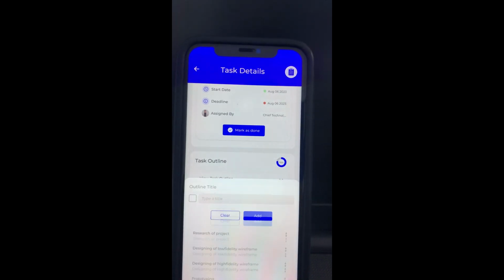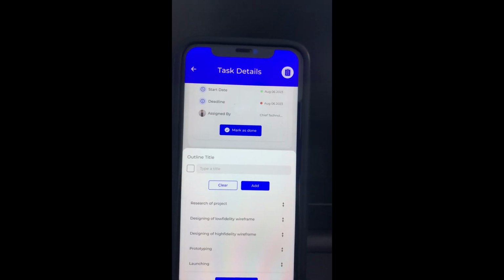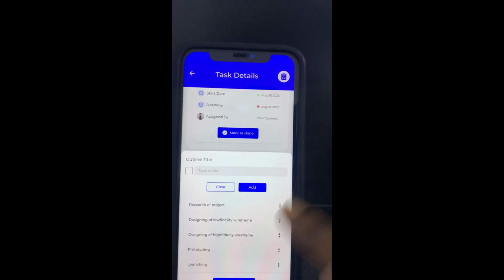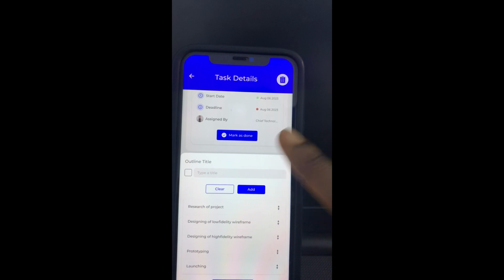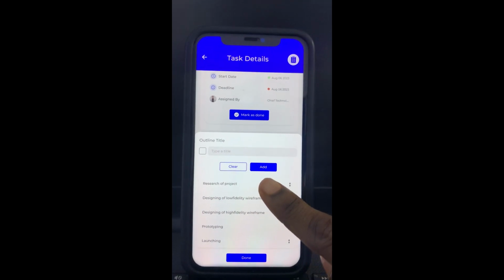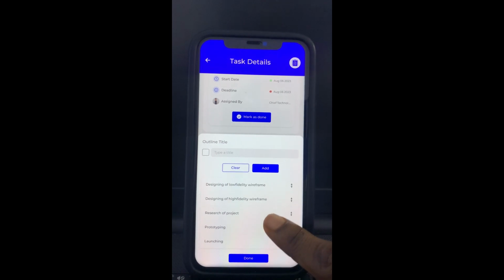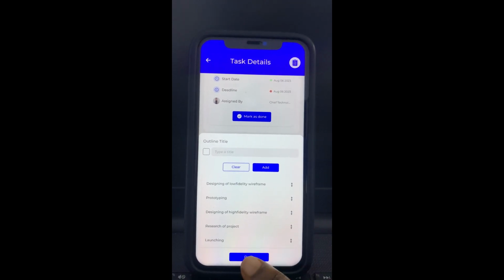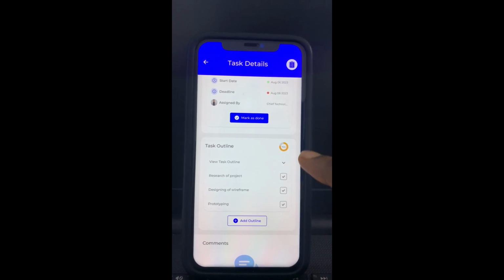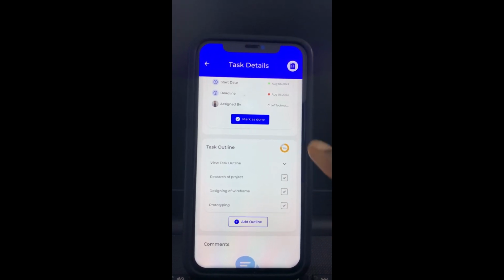Also, you can add outlines. Probably those 6 outlines are not enough. Probably you want to add more outlines, you can do that. You just click on the title and then you add it. You can also shuffle between outlines here just to rearrange them, and then you click on done. And then the progress bar changes also.